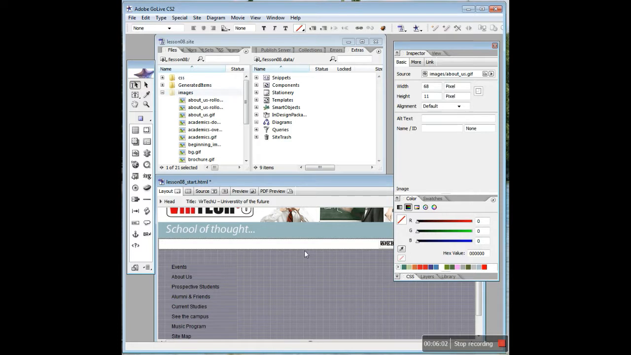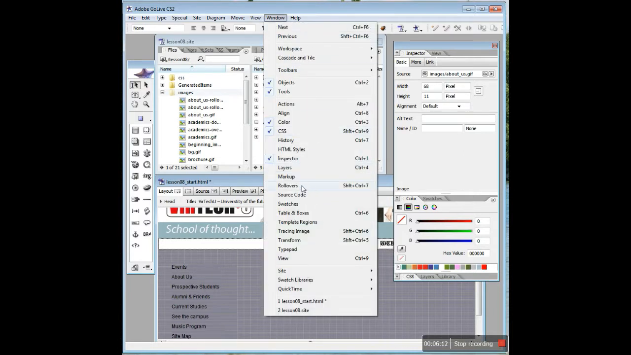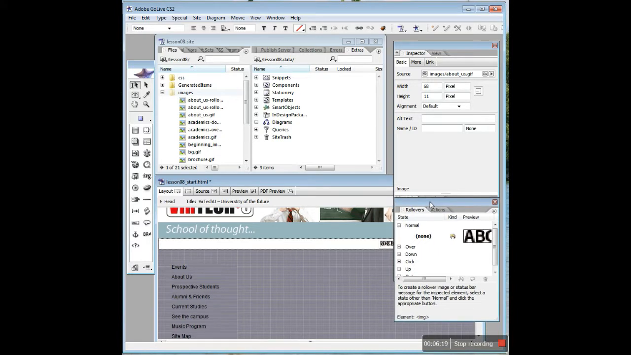Page 281, Step 1. If not currently selected, click on the About Us graphic. Window, Rollovers. Just to recap really quickly again what I said before, we have a couple of states. The normal one is going to be what the image looks like when it's just sitting on the page. The over is what it looks like when the mouse travels over the image, and the down is what happens when the user actually clicks on the image and clicks mouse button down on the image. Notice normal is defined, over and down are not.